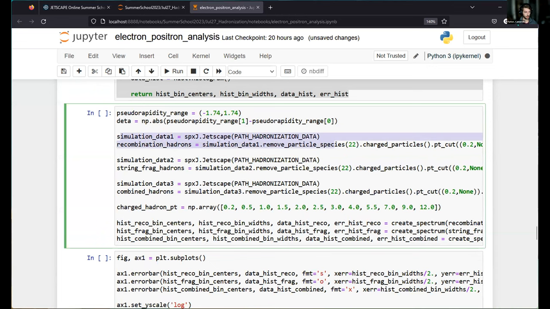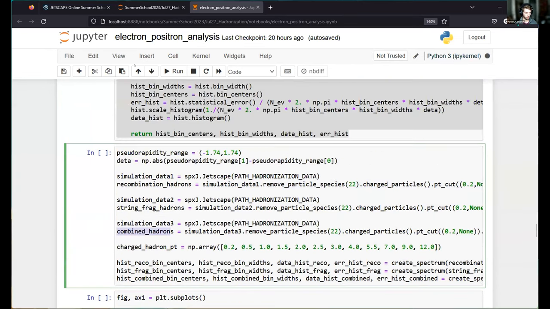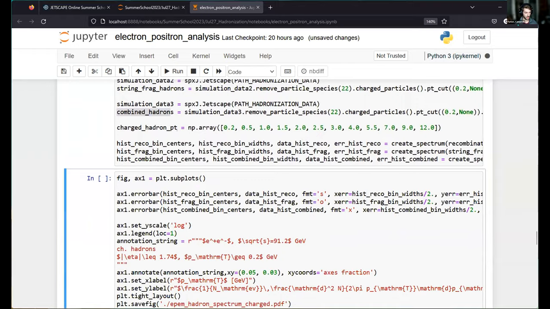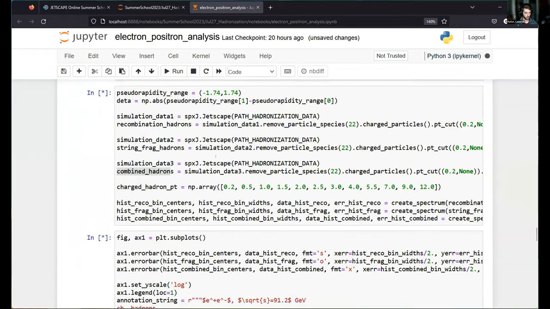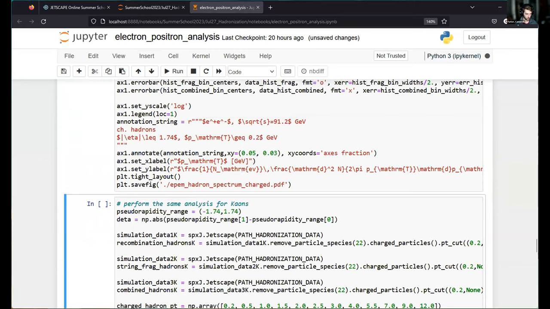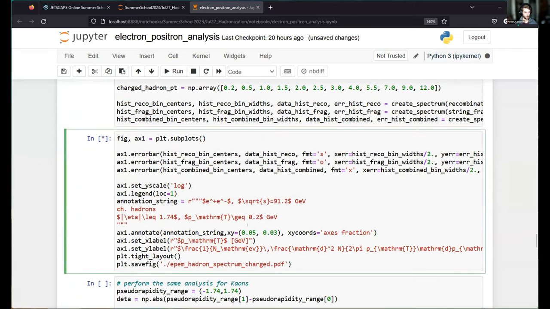So we have three separate spectra here. First, our recombination only, then our fragmentation only, and then everything combined. If you run this and this, it should make all the plots that you need. This plot will put three things on top of each other. You'll be able to see both the recombination and the fragmentation hadrons, and then compare that to the sum of the total. I'm actually going to switch screens so I can show that to y'all real quickly.